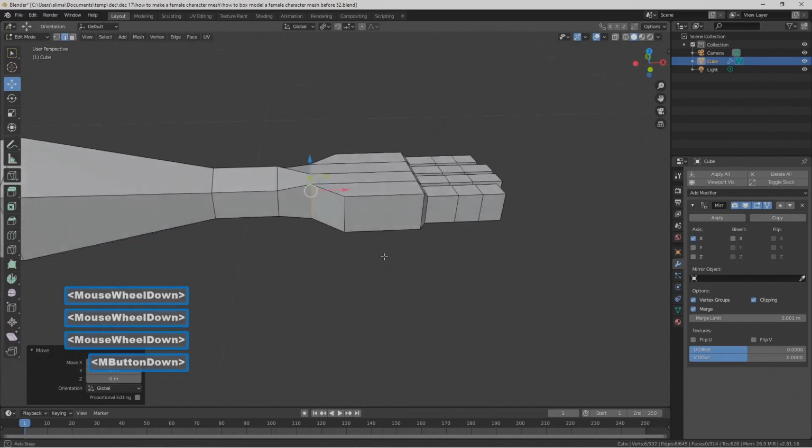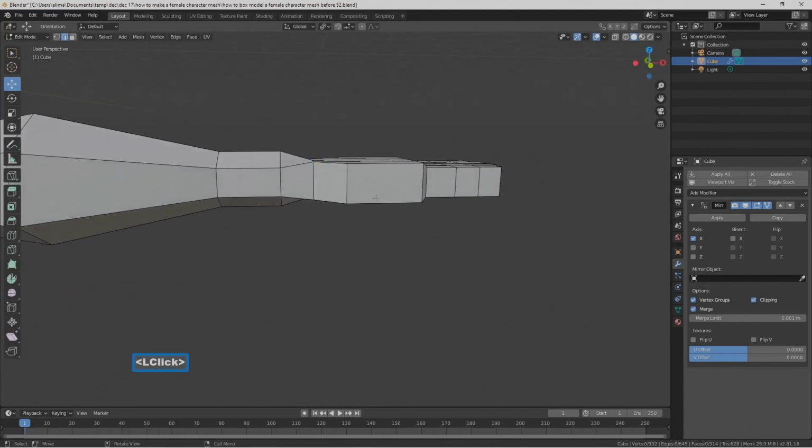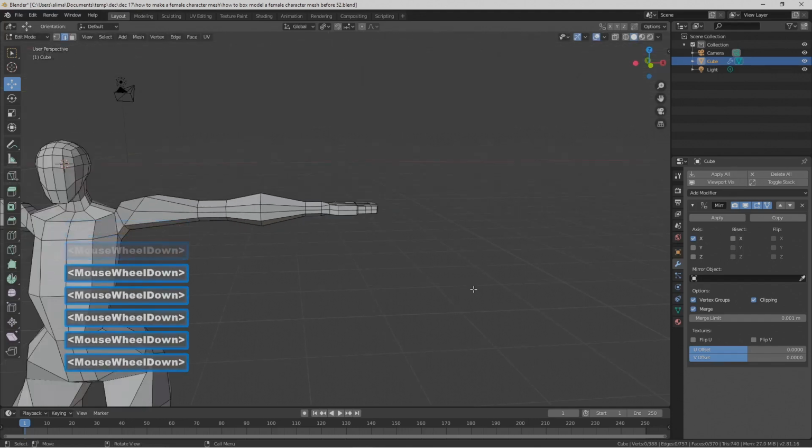Okay, what we're going to do now is we want to add more geometry. So we're going to hover here, hold Control. While holding Control, press R. We have this loop cut going right down the arm. We're going to left click once, left click a second time to lock it in, then left click on nothingness to deselect.